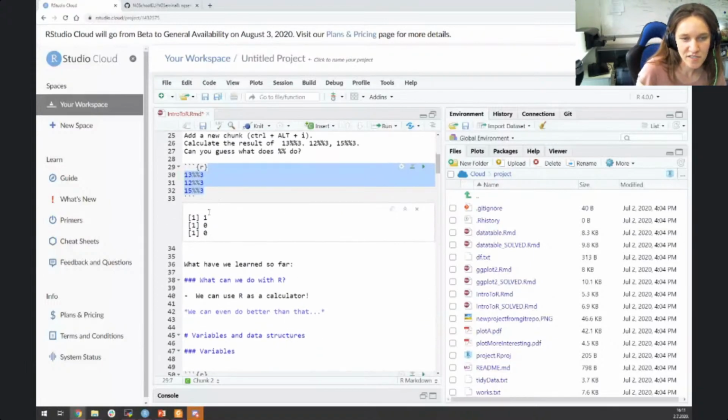So the first line is the result of the first command, the second line is the result of the second command, and the third line is the result of the third command. You might see that the percent operator is actually the modulus. So when you divide two numbers, it's the rest from the whole number division.